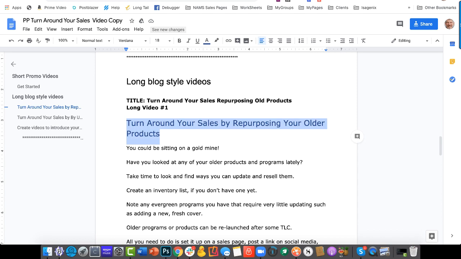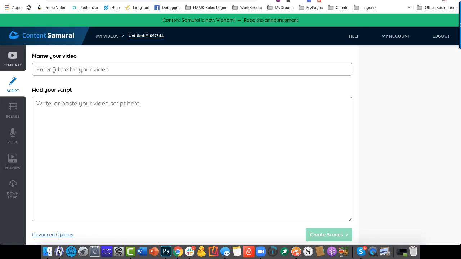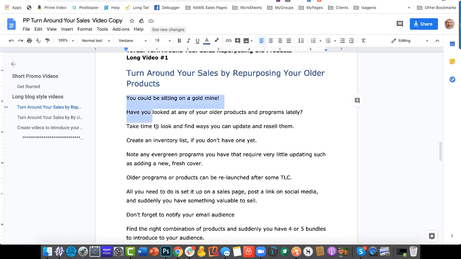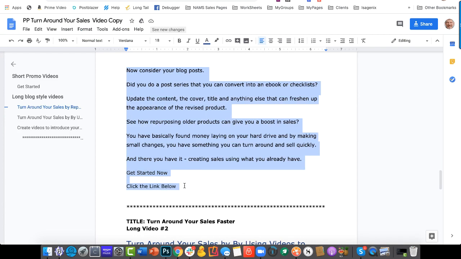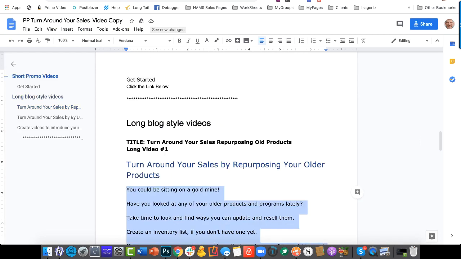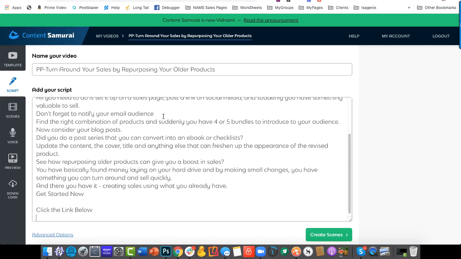And I'm going to name it. This is going to be the name that shows in our directory, so I want to turn this into PP for Profit Planners, turn around your sales by repurposing your older products, and then I'm going to drop the script in here. The script is right here. Then I come up to Content Samurai, drop it right here.